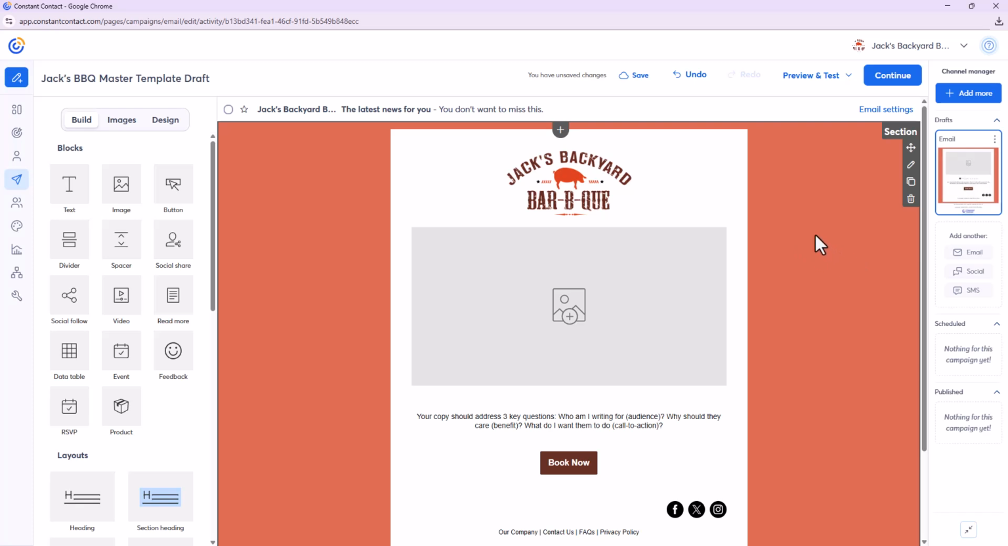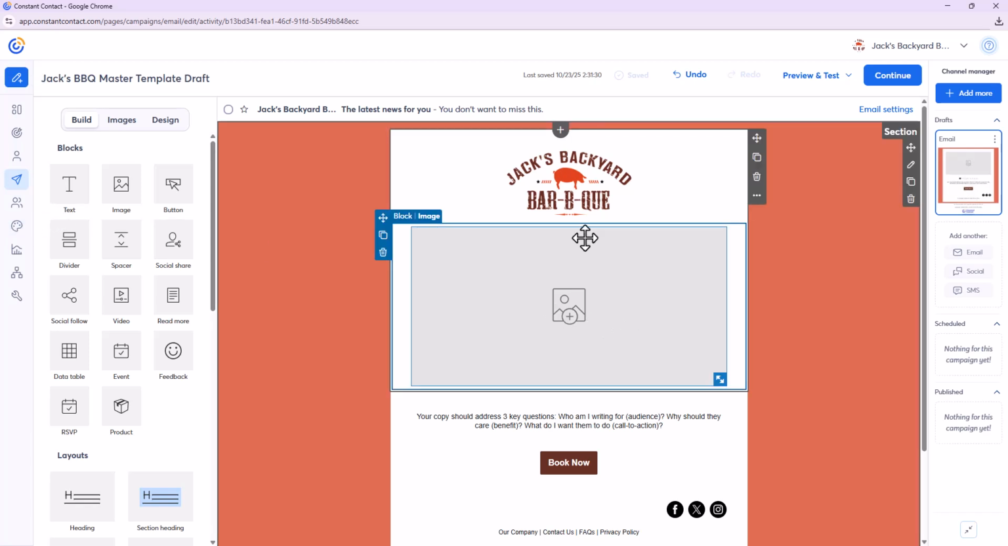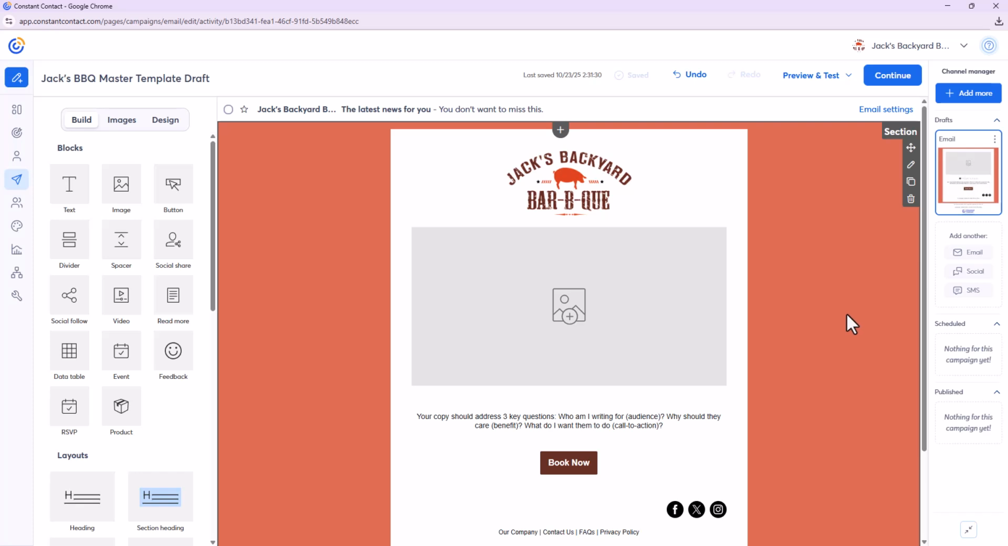The next thing I highly recommend for your email template is a supporting image. Images help bring your marketing communications to life. They grab readers' attention, and pictures really are worth 1,000 words. So in my case, I have a placeholder here. This is perfect. For the sake of my master template, I'm going to leave this placeholder here. And then this is something I'll just replace every time with a picture that's relevant to my message.